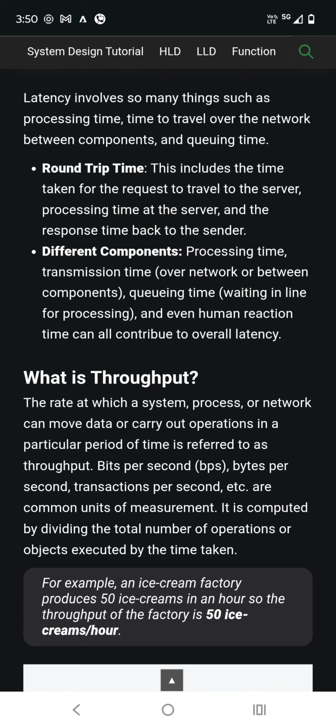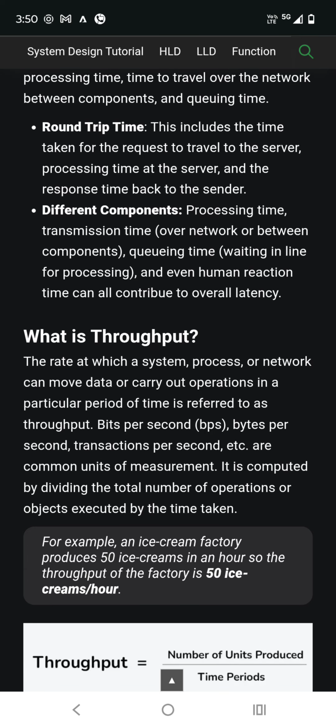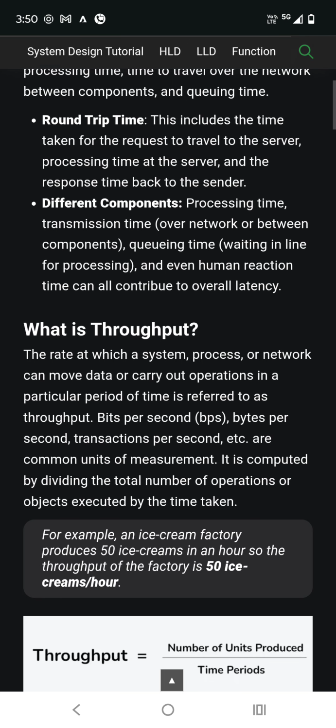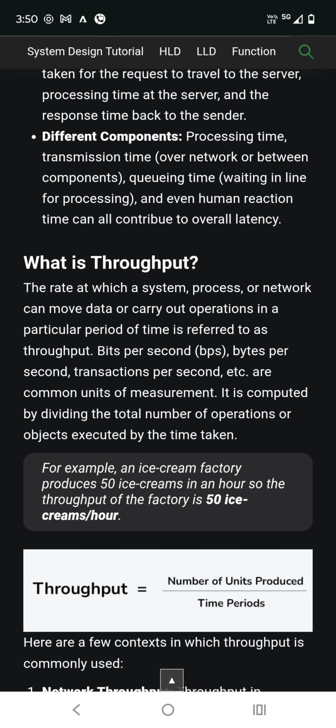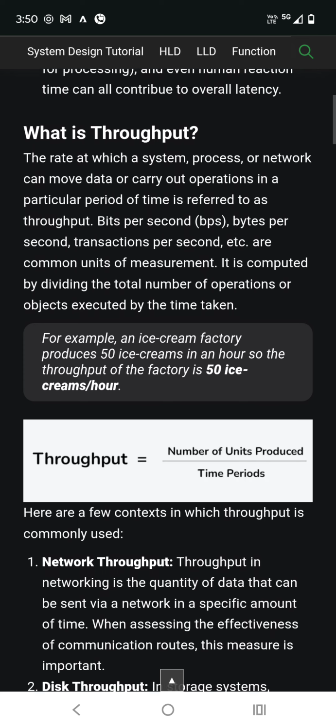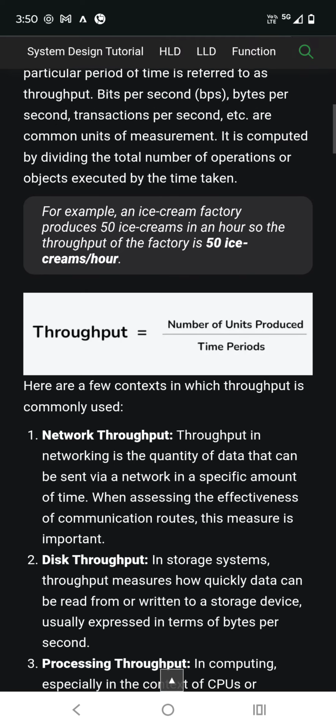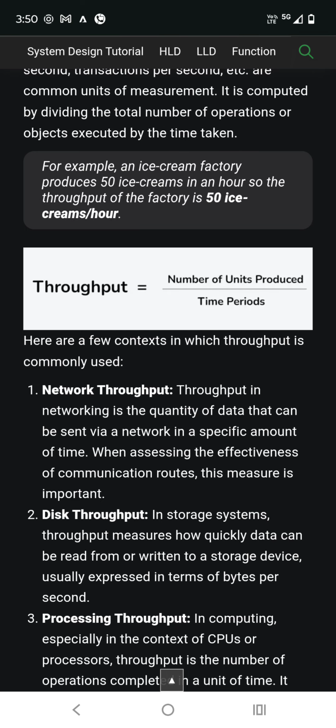Next thing is throughput. Throughput means the rate at which the system or network can process or move data or carry out operations in a particular period of time. It is referred to as throughput, the number of bits per second. See here, the rate at which a system is processing data or some operation is called throughput. Network throughput means the quantity of data that can be sent via a network in a specific amount of time, right?